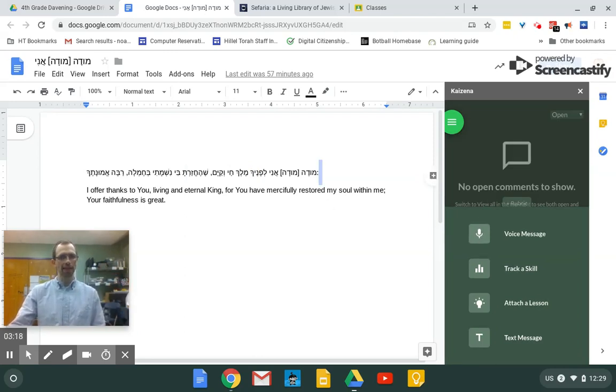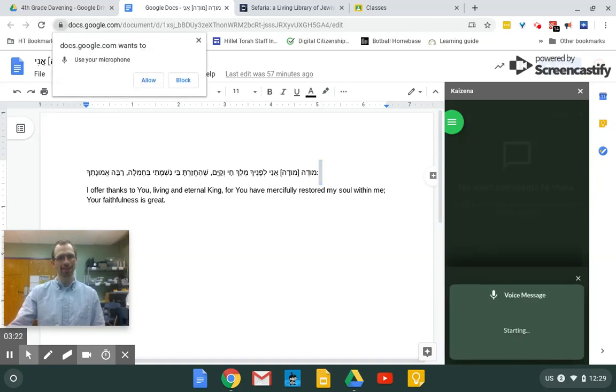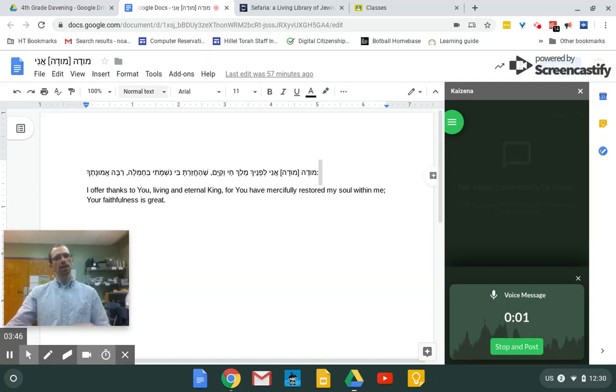For them to leave a recording, all they have to do is click this voice message button. Once they've used Kaizena on this document, it's going to ask them for permission to use the microphone. They have to click allow in order for this to work. If they click block, it will never work, and they'll have to come to me to learn how to unblock it. I'm going to click allow so that Kaizena can have access to my microphone.